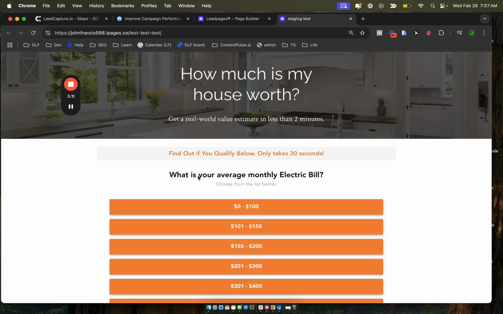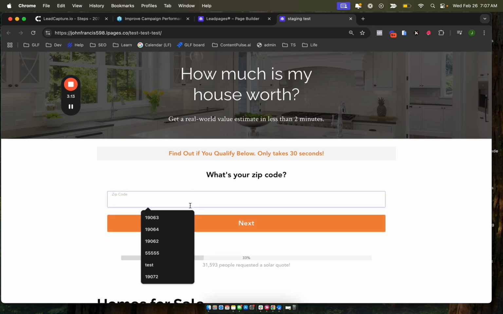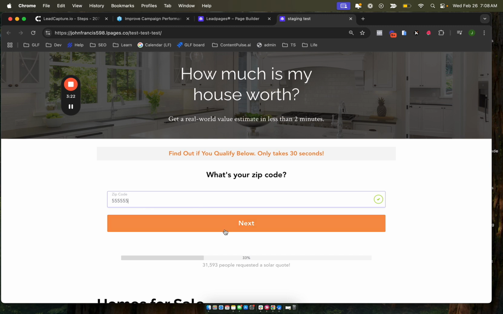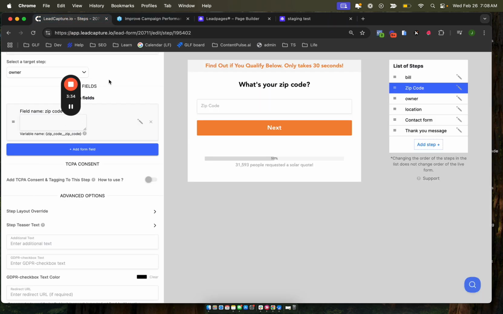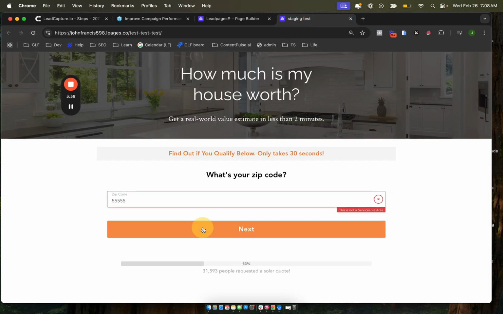Now let me add a zip code that would not fall within one of these regions. Let's imagine someone enters something bogus like 555. And then you'll see, oh, hold on. You'll see that I automatically got a message saying what I entered into the previous section, that it's not in a serviceable area. And you'll see I can't click next.